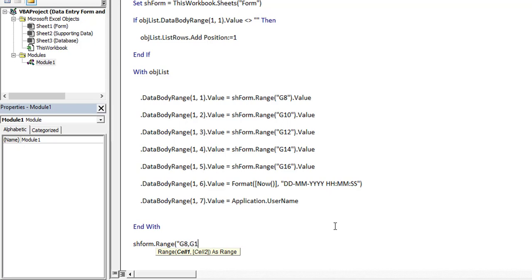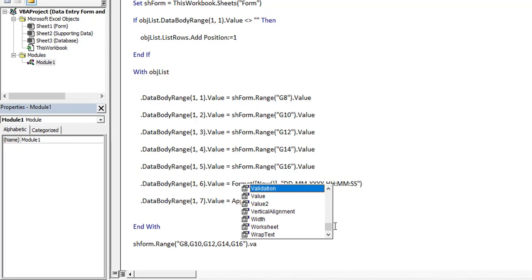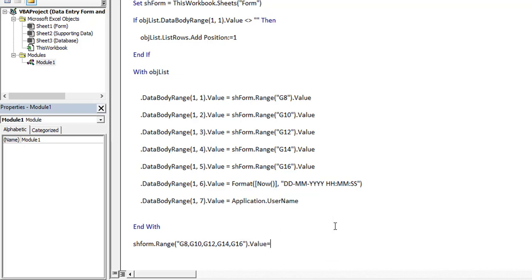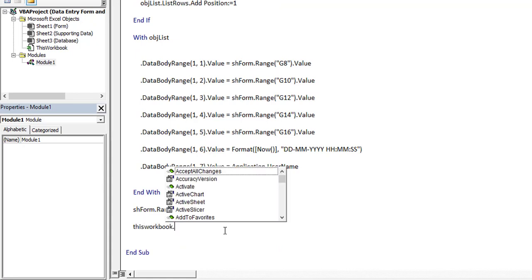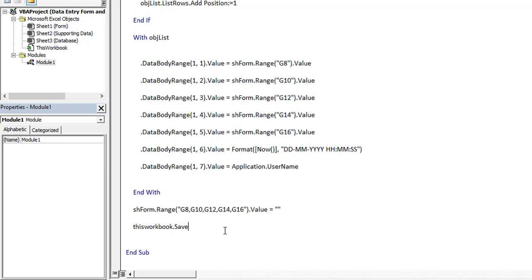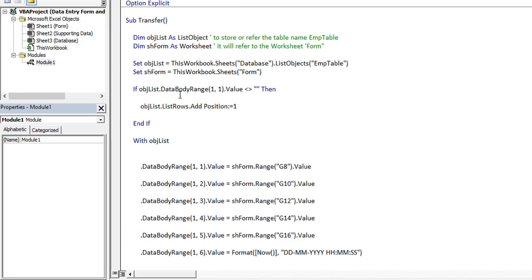G8 comma G10 comma G12 comma G14 and comma G16 dot value is equal to blank. Now we need to save this file because we have transferred the data and our database is in the same file. So ThisWorkbook.Save. So we have completed the coding to transfer the data.